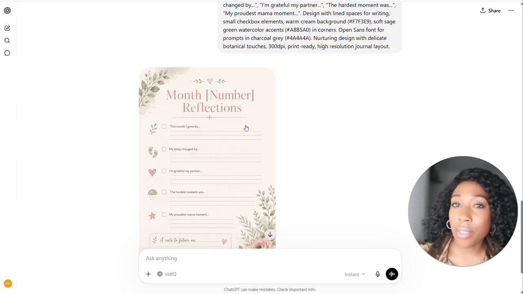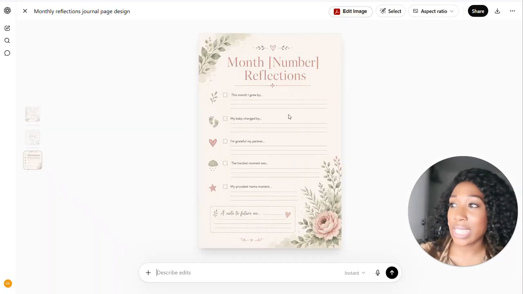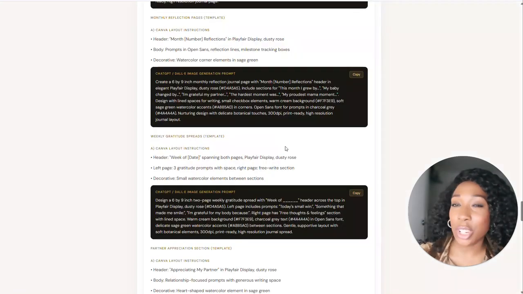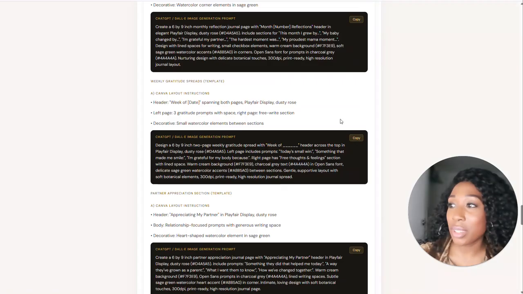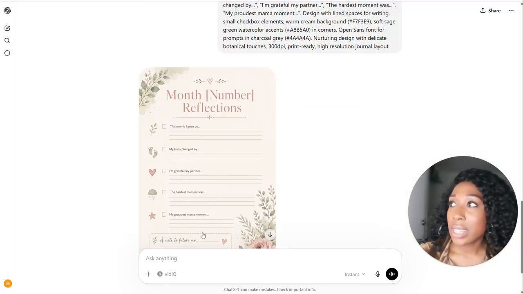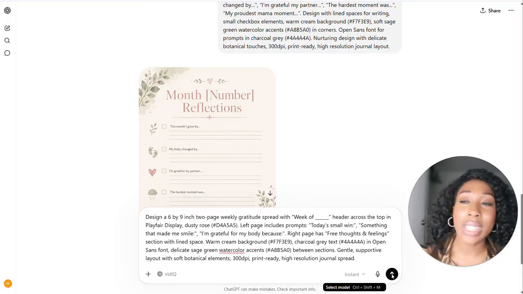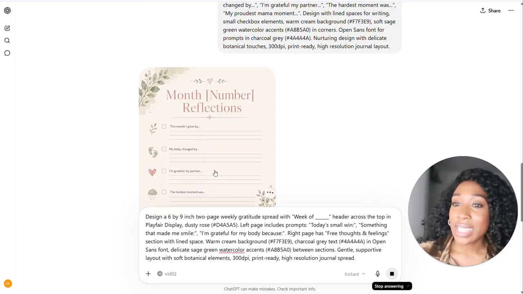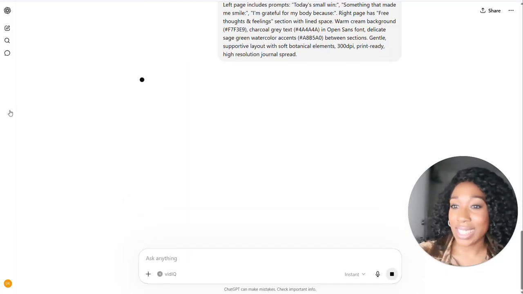All right, here we go. So it created another one. So that's one of the inside pages. So there we go. Let's generate one more page. So let's do the weekly gratitude spread. Let's go back in. Let's paste this into ChatGPT. Send the prompt and let's see what it generates.